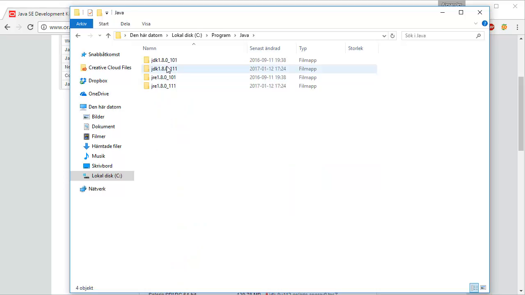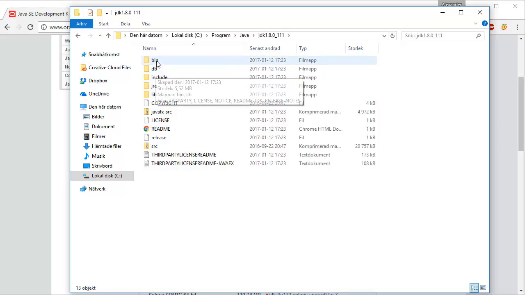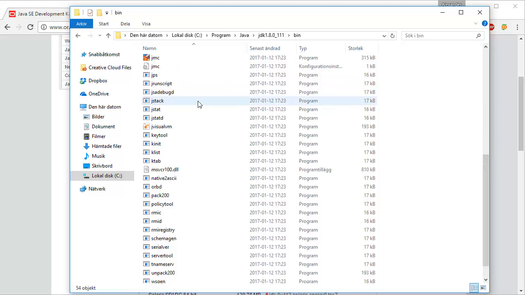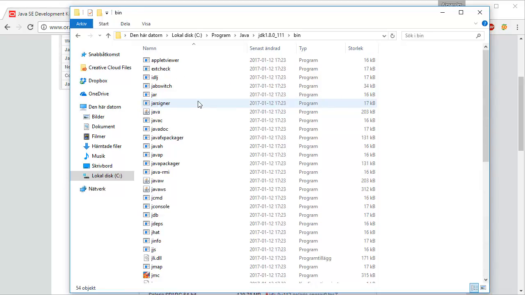JDK, now I have a few versions here. We're going to go for the newest one. You can see 11.0.1, 10.0.1. 11 is newer. So it's the JDK. We're going to want to double click that and locate the bin. And here is where all of our different Java programs are located. For example, the javac, which stands for Java Compiler, you can see right here.